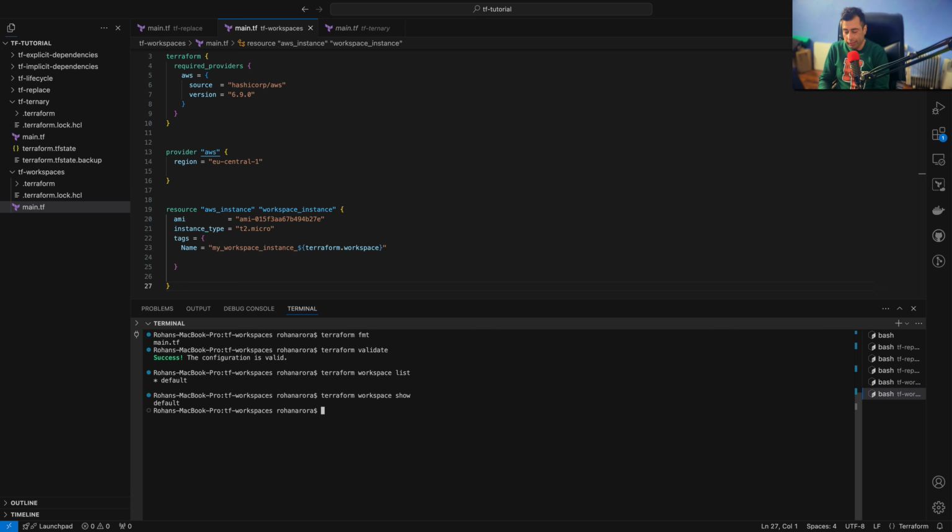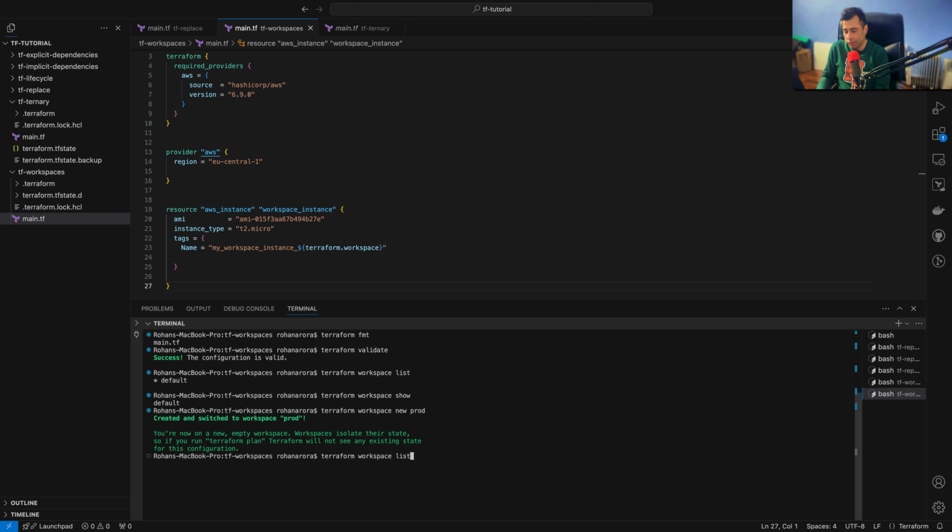Let's go ahead and create 2 new workspaces. This is the command that we have to run, terraform workspace new, followed by the name of the workspace. I named it prod. It says created and switched to the workspace prod. Let's cross check and verify. So terraform workspace list, and you're going to see that prod is showing up with an asterisk in front of it, which means that this is the current workspace we're in right now.